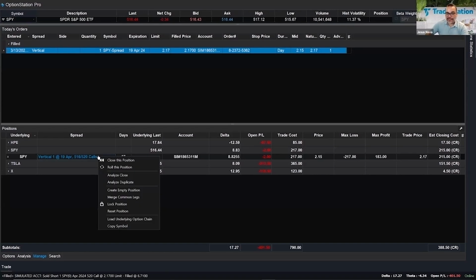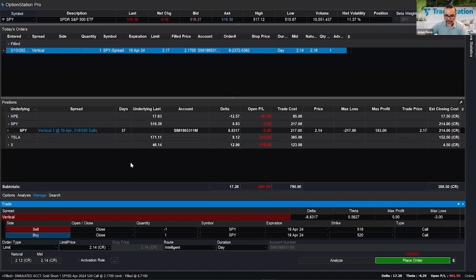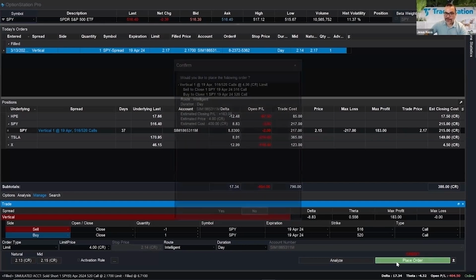If I right click and I say close this position, in closing this position, you would get a credit. So for a profit target, if you say, well, close this position if it reaches a value of $4, you can say, if it reaches a price of $4 credit, then I want to get out. This is a limit order. I'm going to say place the order.